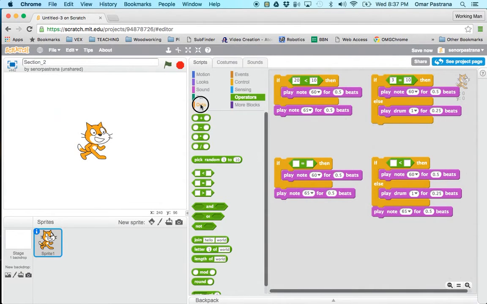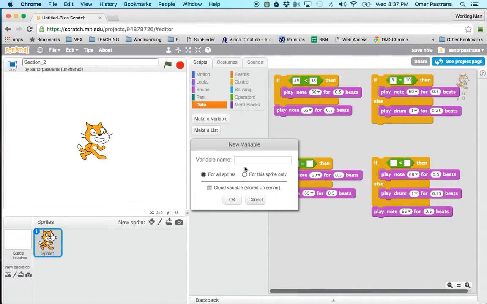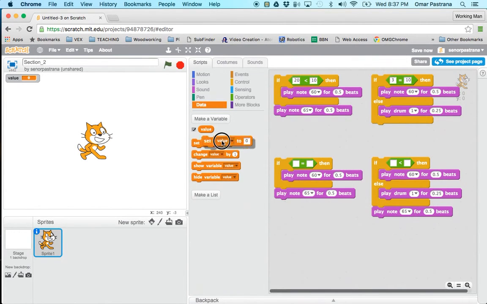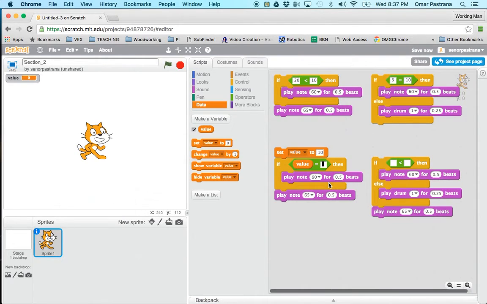So now let's add a variable, and we're going to say value. When I make this value, we're going to set the value. Let's set the value to 10. So if the value equals 10, you can see I just dropped a variable in there. It'll do what we did last time. Because it's true, it'll play that way. And in the event this was not true, it'll just play the last note.